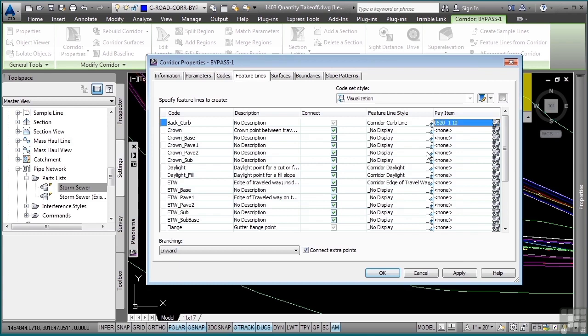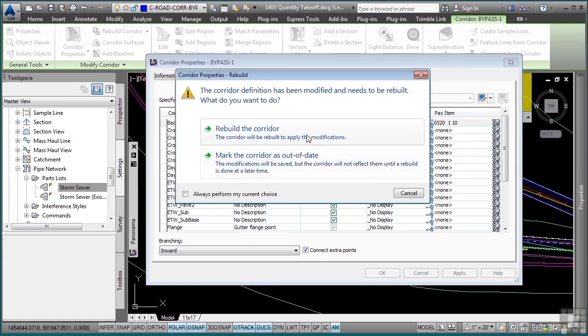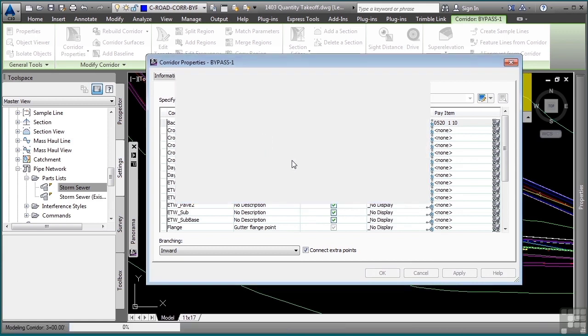I'll click OK. That pay item is now associated to the back of curb. I will now click OK. Note that if you change something about the pay item, you'll be prompted to rebuild the corridor, as it needs to do so to update your pay item list as well.